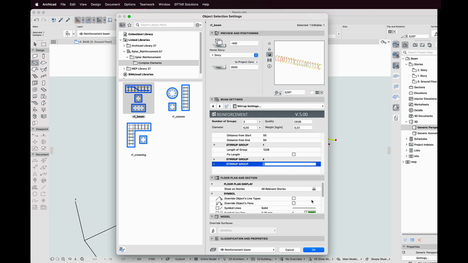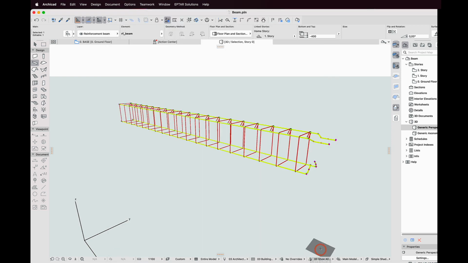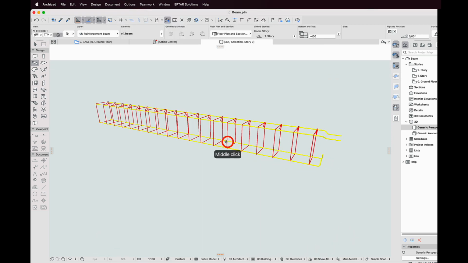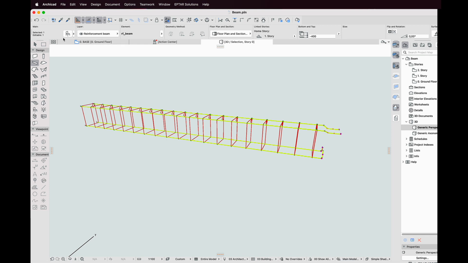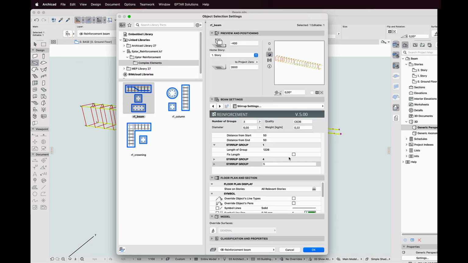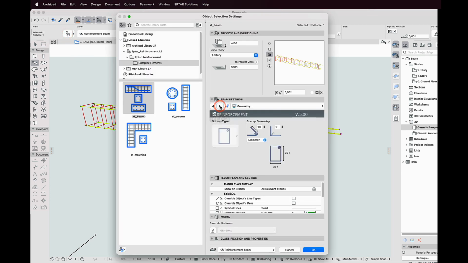I click on OK. There are no changes in the position of stirrups because I did not set a different distance between stirrups in different groups. I go back to the settings window. On the placement page, I can find all 3 groups in the drop-down list. For the first group, I set the distance at 100 mm. For the fourth at 200 mm. And finally, for the 5th group, I set 100 mm again.